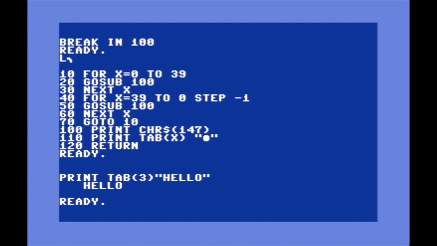40, we're going to go for x equals 39 to 0, step negative 1, go sub 100, next x, and then once it's all the way back at the far left again, we're going to go to 10, which will start the whole program over again. Run that. It makes the ball bounce. Yay.